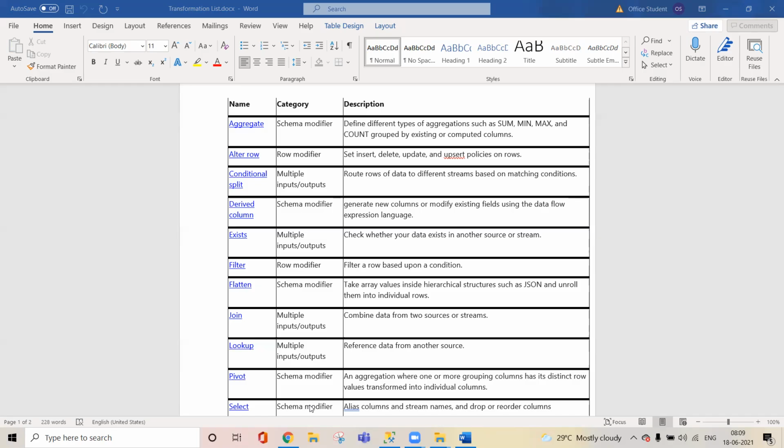Basically, this is a transformation with which we modify an existing column, or we can create a new column out of existing columns. For example, full name: first name plus middle name plus last name. Combined, you can create a full name. So you are deriving a new column, or you are calculating HRA, basic salary into 40%. That gives HRA, right? You are creating new columns out of existing columns.